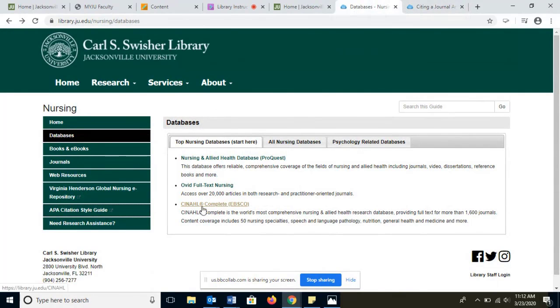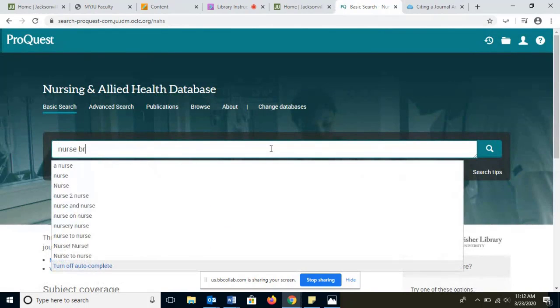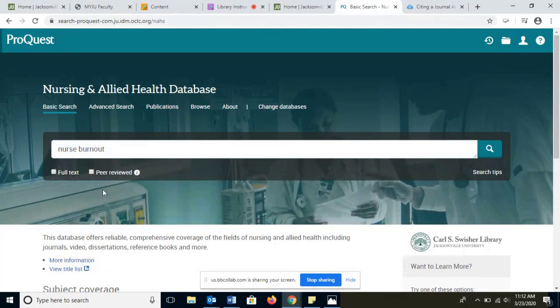Let's do another search. So we looked at CINAHL. Now let's look at Nursing and Allied Health, which is a ProQuest database. We can try the same exact search in ProQuest. We're going to search nurse burnout. And in this database, there's a link here right under the search box where you can click to search peer-reviewed sources. So I'm going to check that and hit search and see what kind of articles we get.